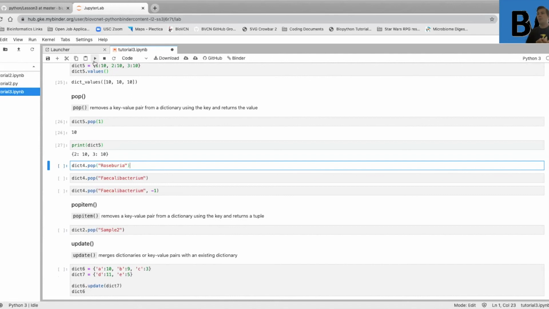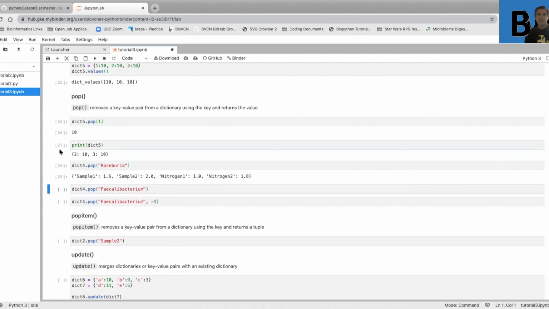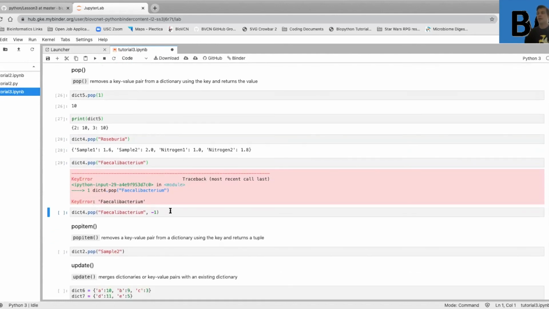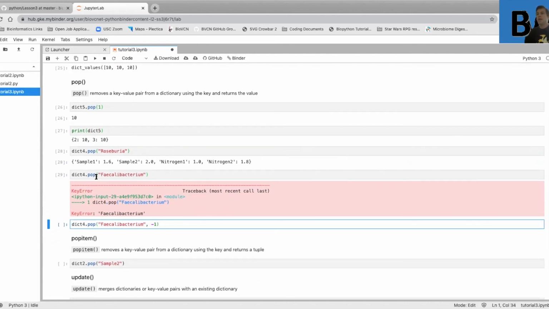If I run pop here, it removes Roseburia from the dictionary and then gives me back the value as the returned value. So in dictionary 4, we had Bacillus and Roseburia. Faecalibacterium isn't present there. And so when I do pop, I'm going to get a key error because there's no key there that matches that. But similar to get, we can actually provide it with an alternative response. So instead of getting a key error from this, we can get returned a -1.